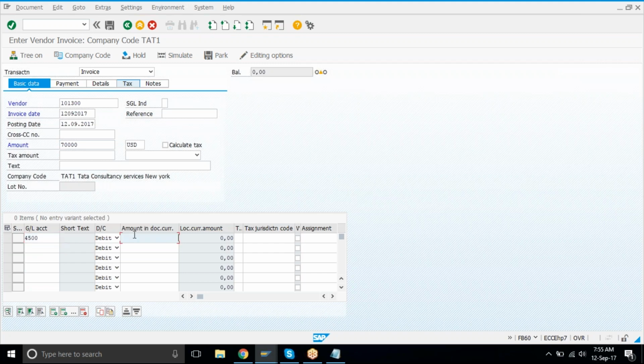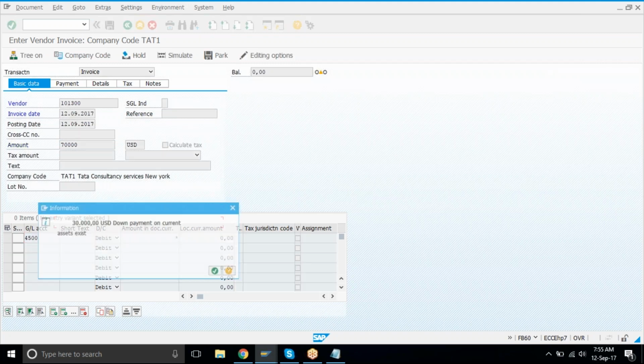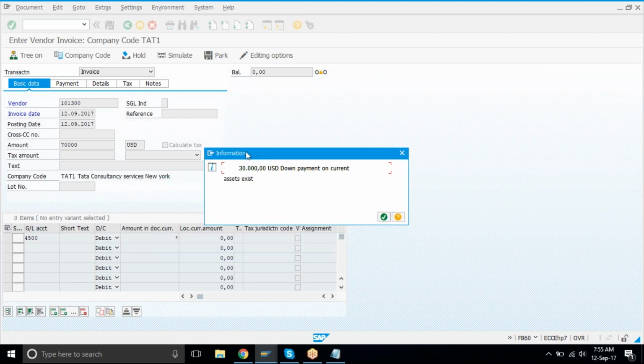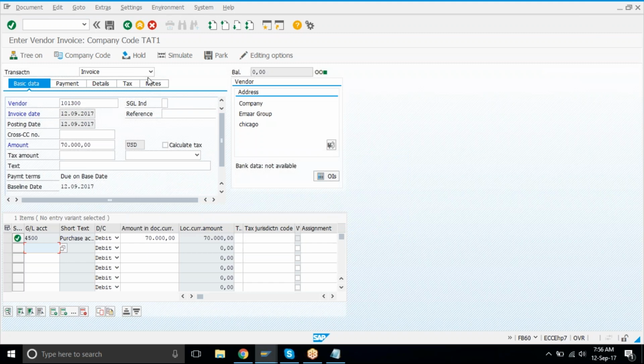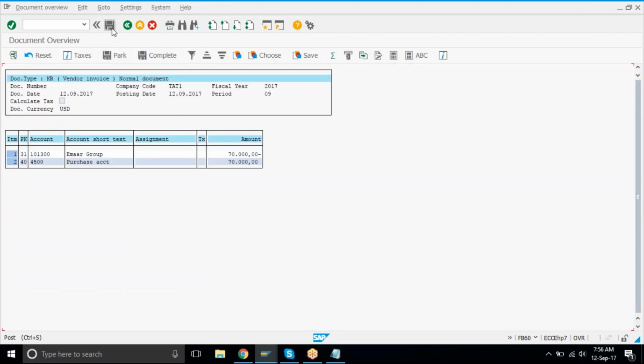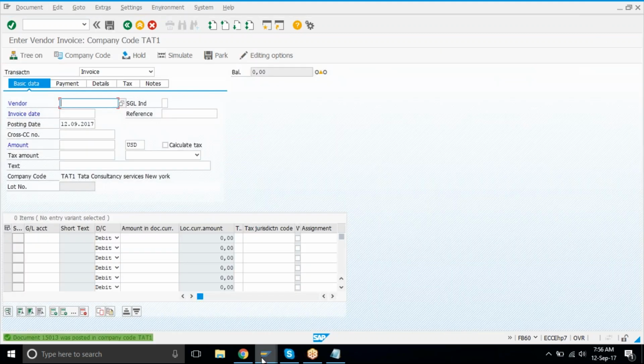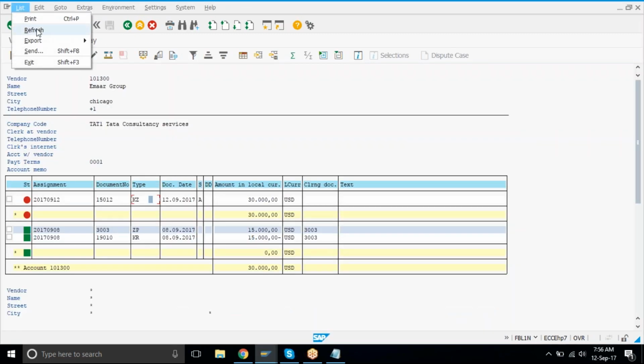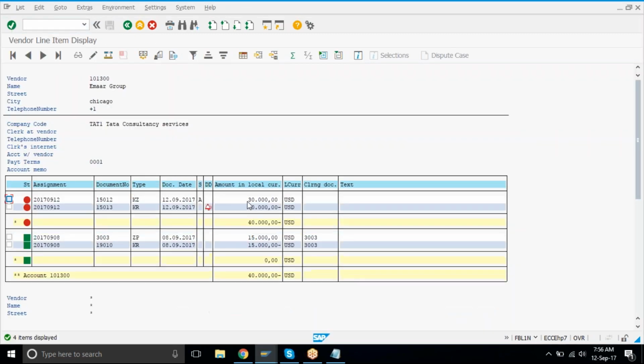Here put your 4,500, that's your purchase account. As soon as you hit enter, system will tell you that 30,000 US dollars down payment on current asset exist. It's just for information purpose. Just hit enter to ignore it, simulate, and then post. Now go and check the display. Put refresh, you will see 30 is there against 70, so you have to only pay $40,000.